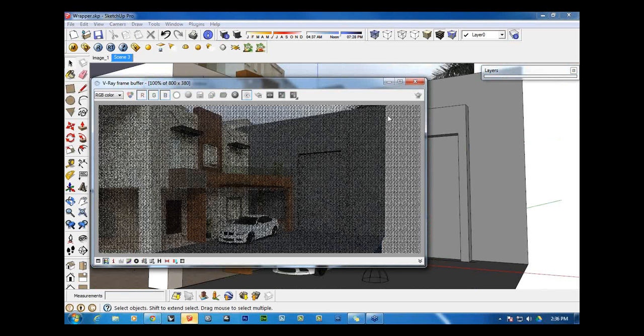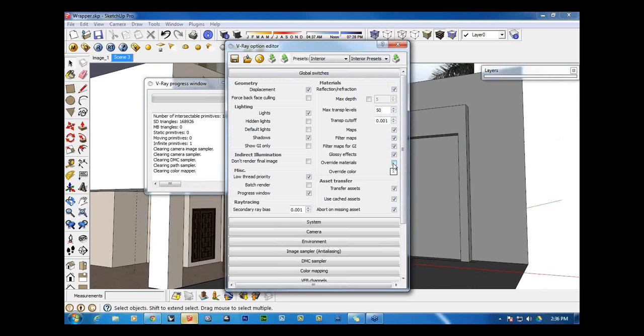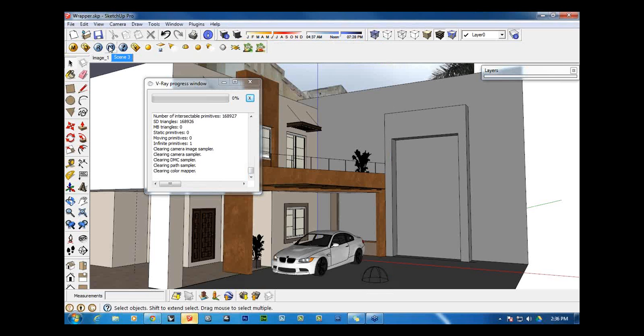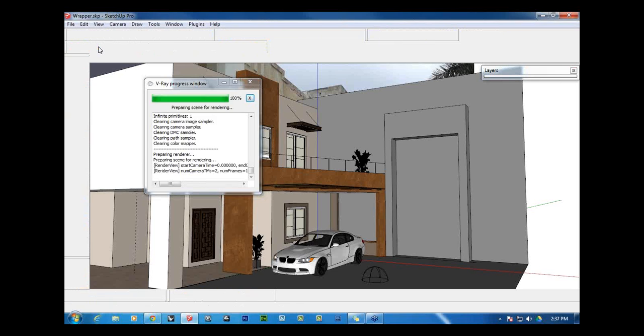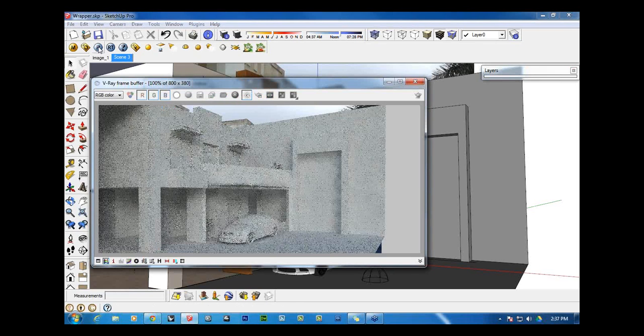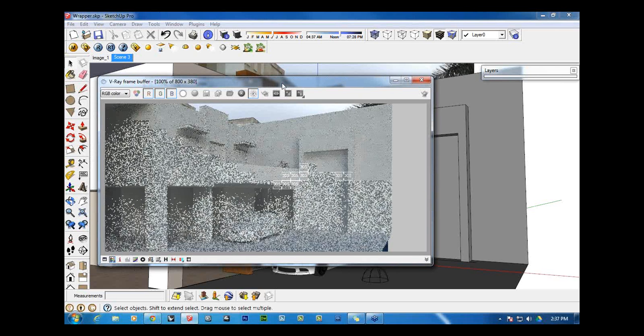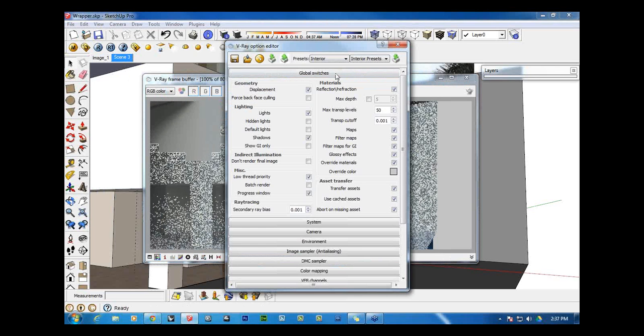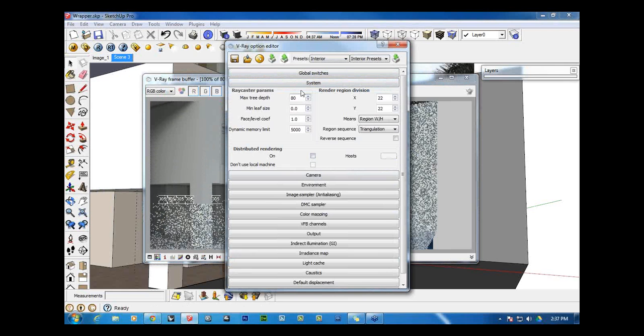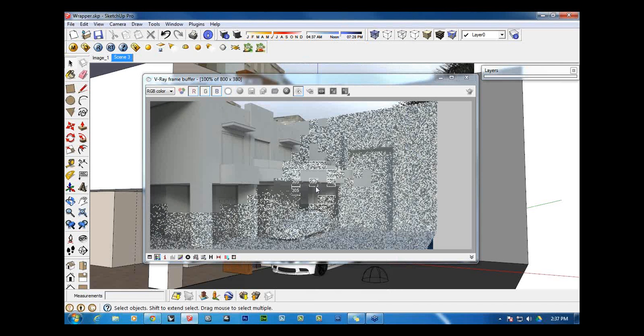Okay, let me cancel this render. I'm going to use the override material in the global switches, and now every single geometry in my scene will have that particular color, and it's going to be better to see what I'm talking about: the shadows, the amount of shadows, and the kind of shadows that I want to achieve. Okay, this is a render. I'm going to disable the distributed rendering. Okay, this is a rendering.